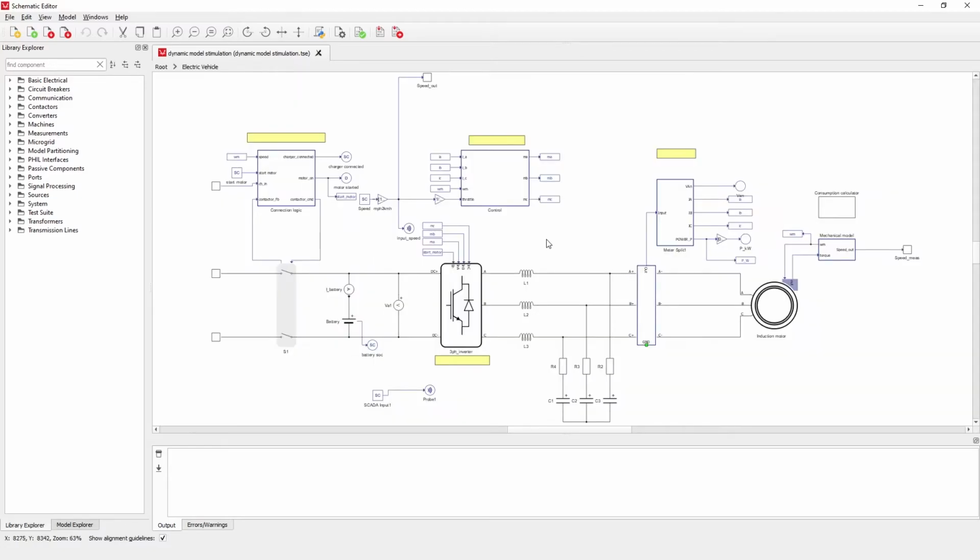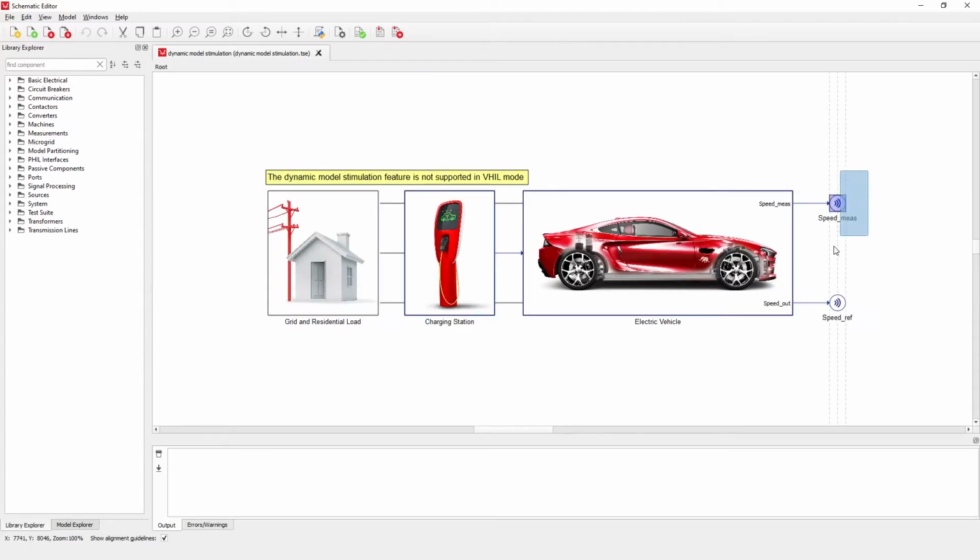For this purpose, we will use the SCADA input speed as the signal stimulation component in Typhoon XIL schematic editor. Signal streaming probes are used for monitoring signals from the plant model.